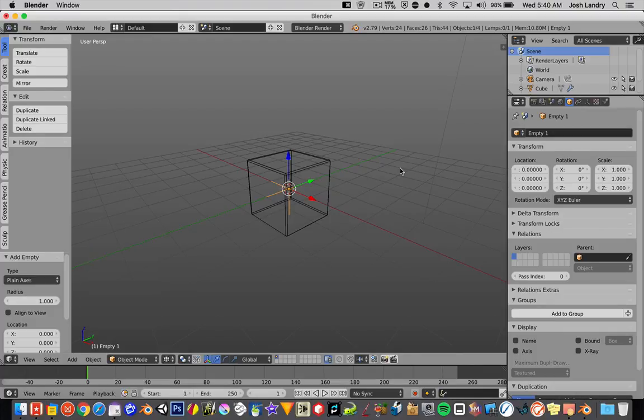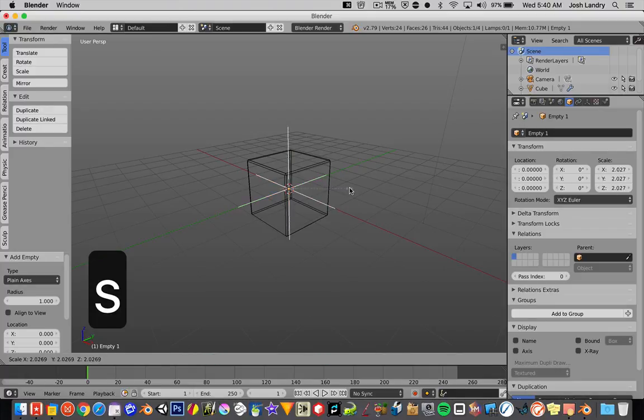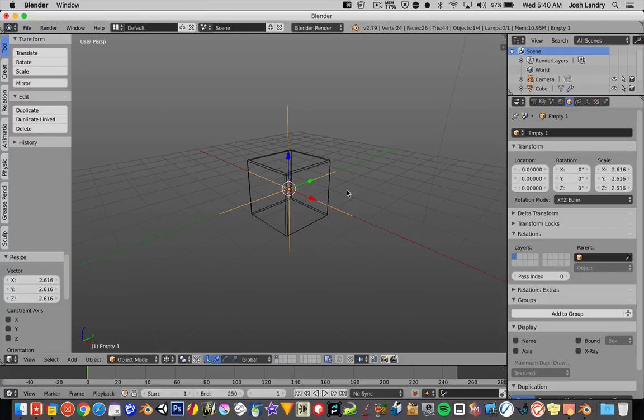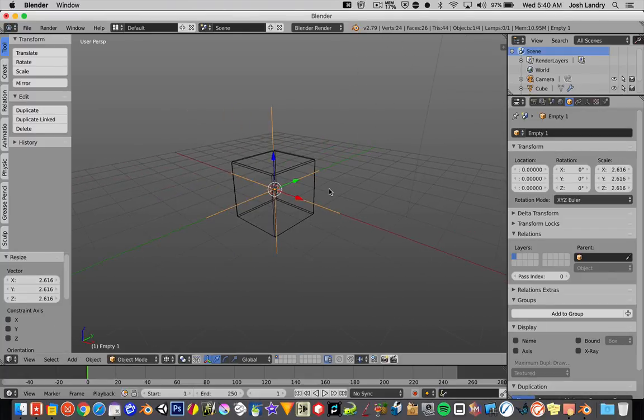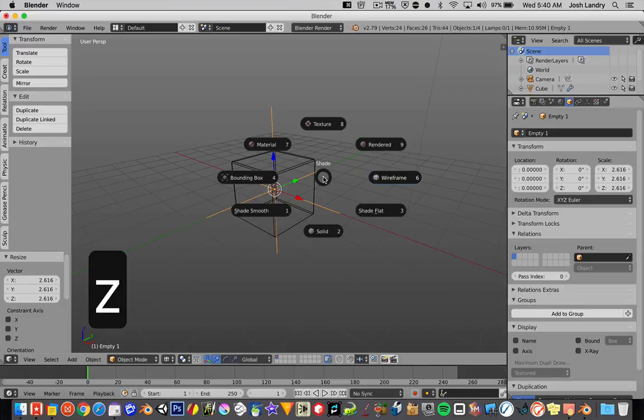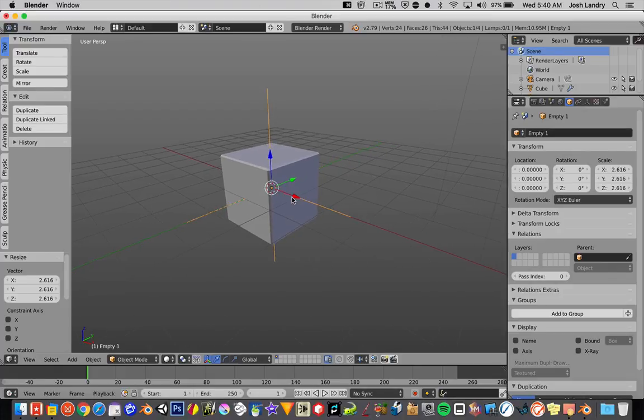I'm going to scale it up now so that I can see it through the cube. So I'm going to take the empty and press S to scale, and I'll just do something like that so that I can see through it. Now I'll go back to solid view, so I'll press Z and choose solid, so now you can see.